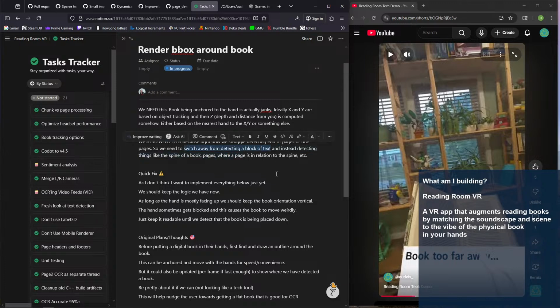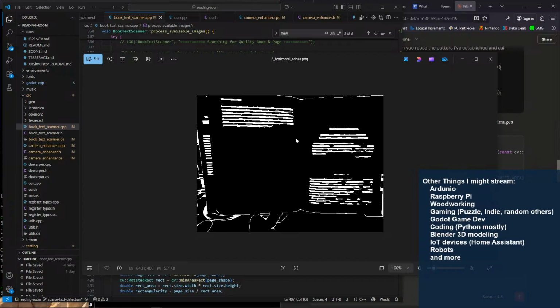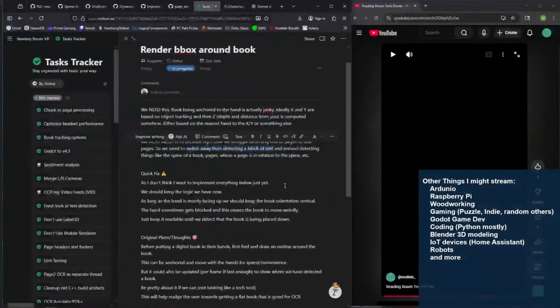Switch away from detecting blocks of text. I'm actually doing the opposite right now. I'm leaning in hard to say, since these are, with this mask applied, these are lines, can I conclusively say they are lines, detect them as lines, and know that they are text and therefore treat them as such.